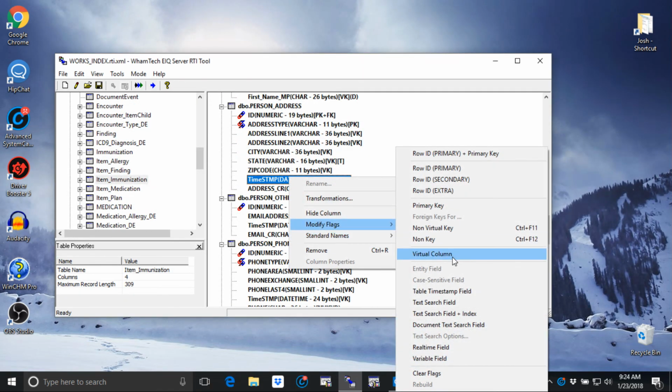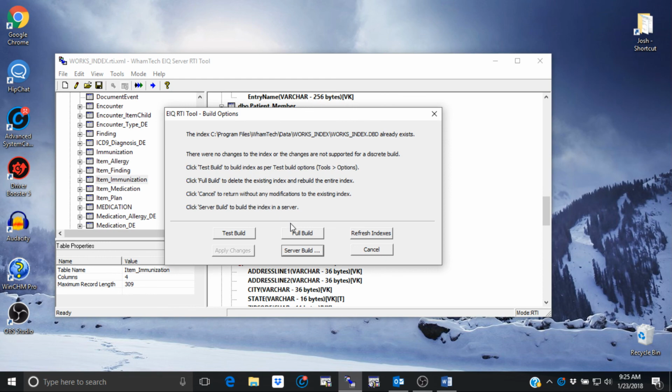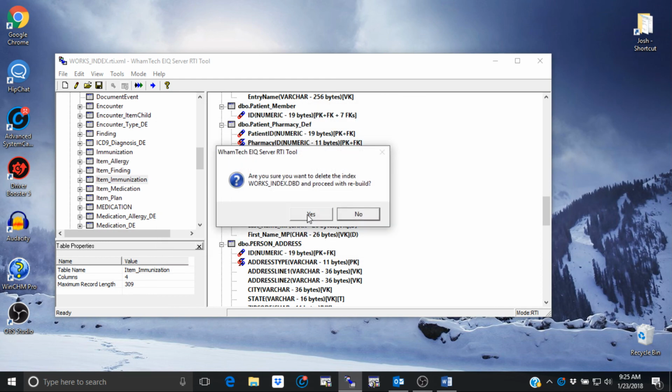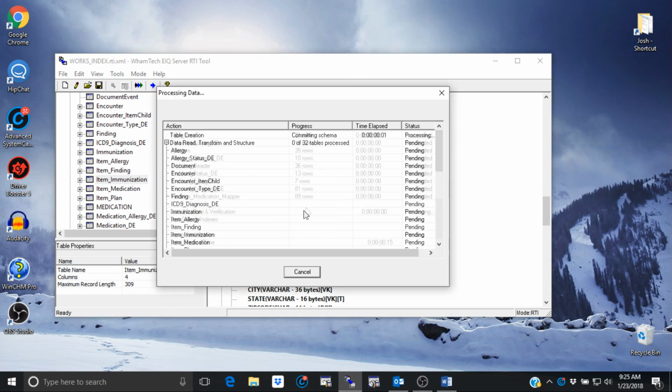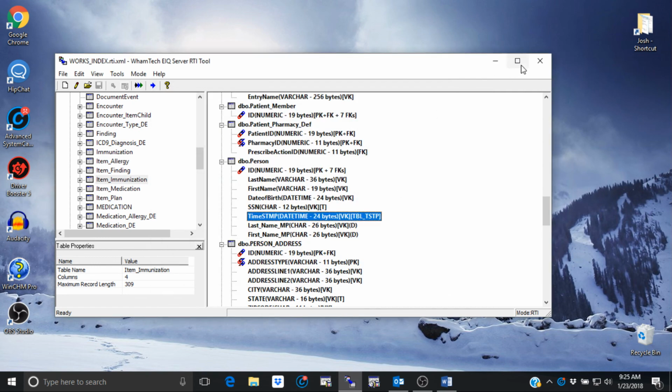Once all of the tables have row IDs assigned, you'll need to specify timestamp columns. Timestamp columns come in handy when you're creating master data. Now, build the EIQ index. When finished, close the dialog and close the map. You'll need to repeat these steps for each data source you want to build an EIQ index on.